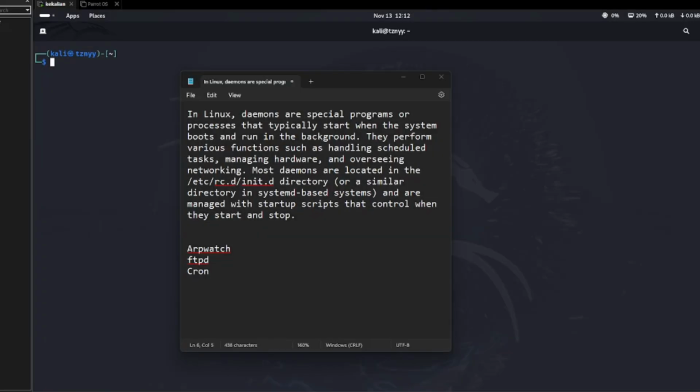Bismillahirrahmanirrahim. Assalamualaikum warahmatullahi wabarakatuh. My name is Muhammad Faisal Rizal. I will cover the importance of daemons in Linux distribution for system admins.